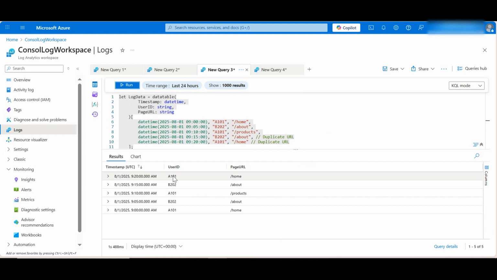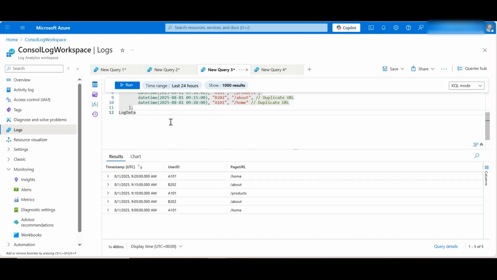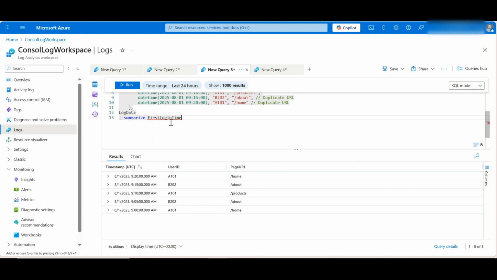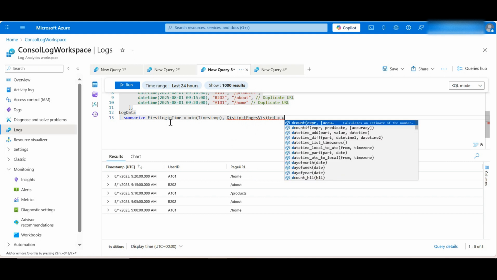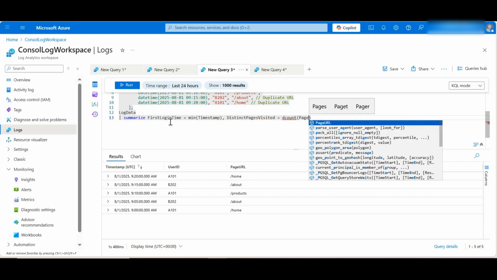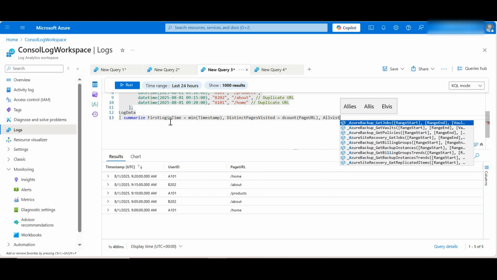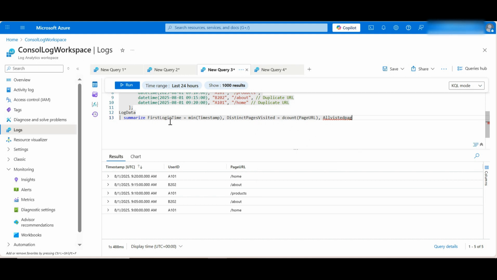As you see here, I have three columns: timestamp, user ID, and page URL. Now I'm going to summarize this log data with the creation of a couple of columns. I'm going to include the operator summarize. Then I'll say I want to get the first login time, and this first login time is going to be the min of timestamp. Then I'll say I want distinct pages visited, and this is going to be a simple dcount of page URL. As I said, dcount is going to return the distinct count of records, and I also say that I need all visited pages information.